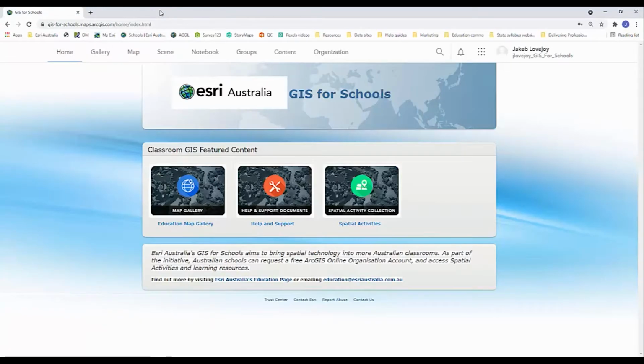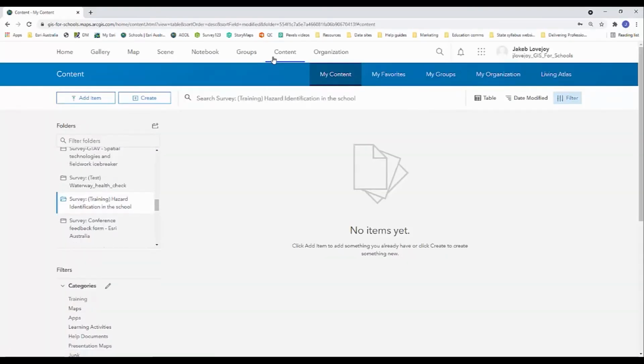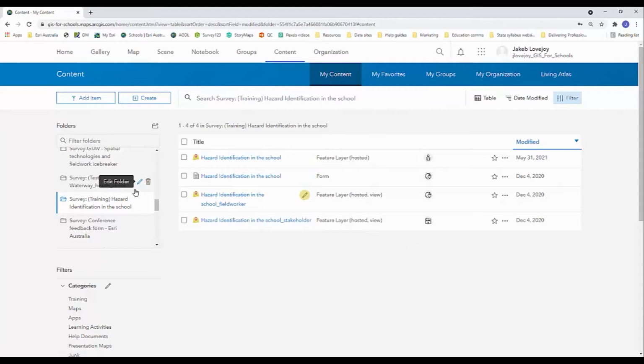However, I prefer to work with an existing data set as it's easier, in my opinion, to build my dashboard. So I'm going to head over to Content in ArcGIS Online, and I'm going to locate some saved survey data that I had my students collect for me in our local school. My students were tasked with using Survey123 to identify hazards in the school and assign those hazards a risk rating from 1 to 5. And this is that data sitting in a feature layer for me in ArcGIS Online.